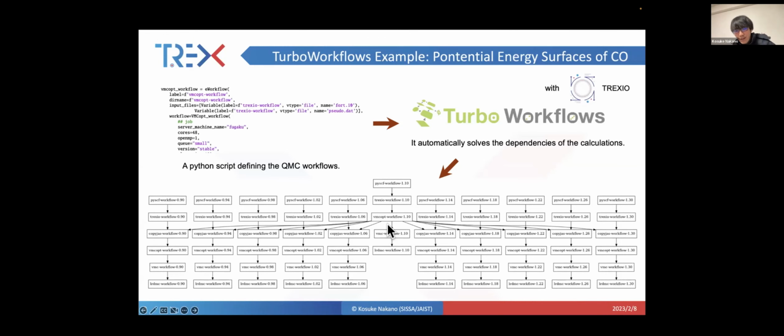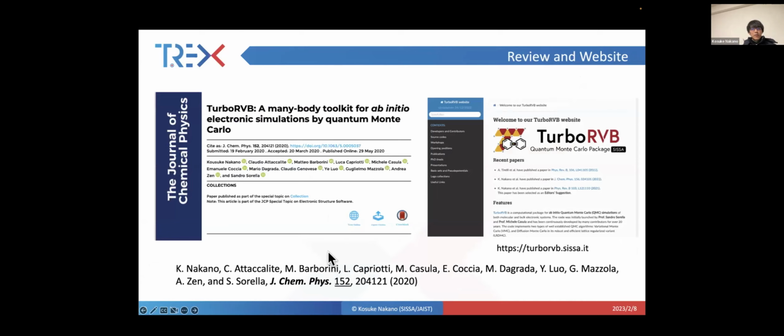As I told you, the workflow tool is interfaced with TREX-IO. We can also start from calculations, for instance, from PySCF or Gaussian or other DFT codes. As I told you, TurboRVB will be open source in July 2023. But if you are interested, you can visit our website and request permission to access the repository.